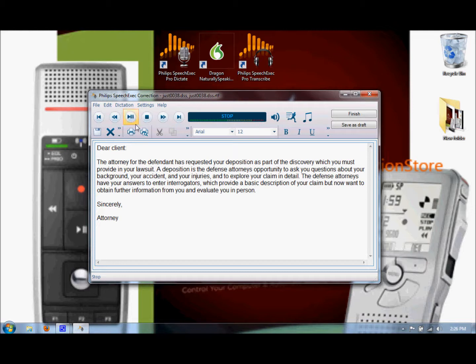If I was the transcriptionist, I would be able to use a foot pedal, but we're going to use the on-screen controls. Dear client, new paragraph, the attorney for the defendant has requested your deposition as a part of the discovery.